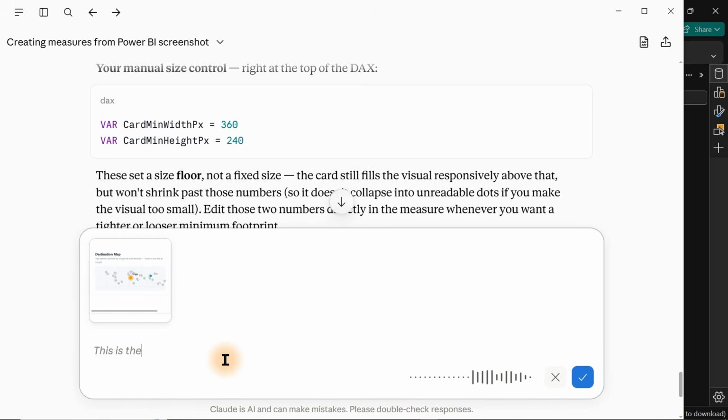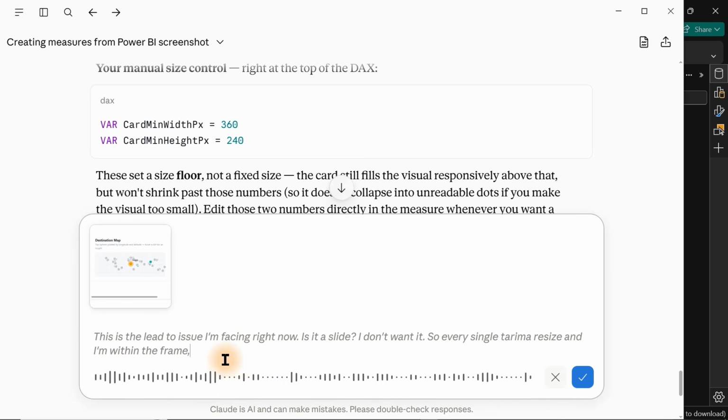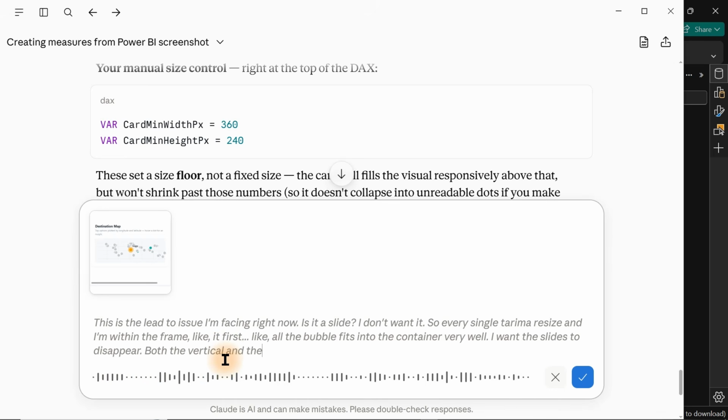This is the little issue I'm facing right now. You see that slide? I don't want it. So every single time I resize and I'm within the frame, like it feels like all the bubbles fit into the container very well, I want the slide to disappear, both the vertical and the horizontal slide.